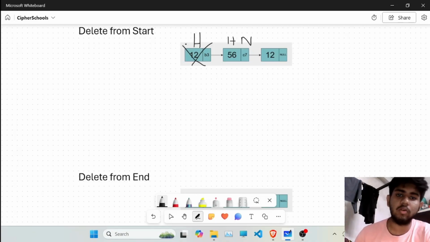I will create a temporary node that will point to head. Then I will reinitialize head with the address of head.next and delete temp. That's it. That's for delete from start.